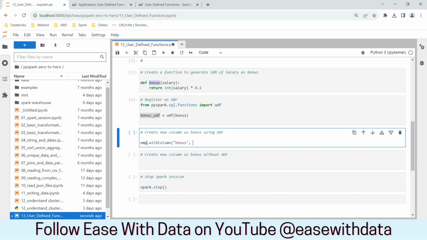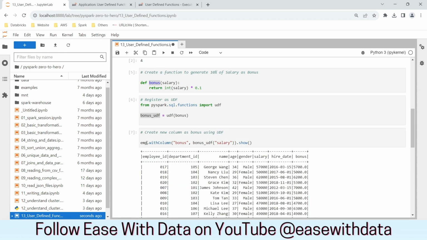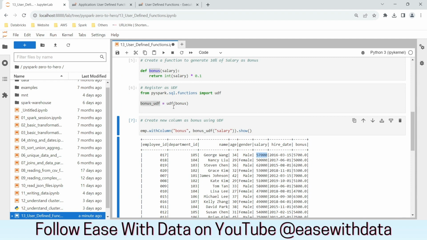And we will use our UDF to generate that column. I'll write bonus UDF and I'll pass the salary column. Now, I'll just write show to view the data. Let's run this. Awesome. We can see a bonus column created, which is almost 10% of the salary. So, our UDF is working fine.